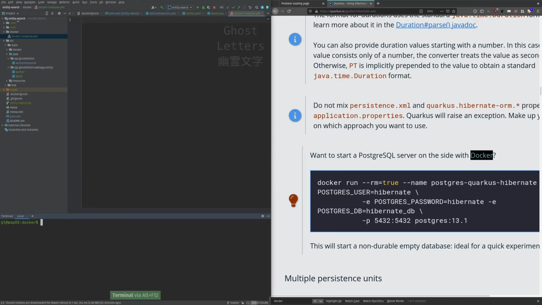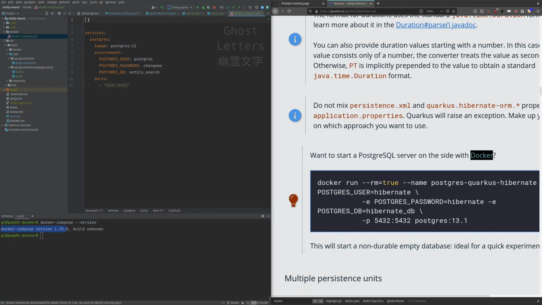And actually make sure that you have Docker compose installed, because you can have Docker without Docker compose, and then of course it would not work. Okay, so this tells me it's installed in version whatever. And I'm gonna copy over a configuration for a Postgres service.